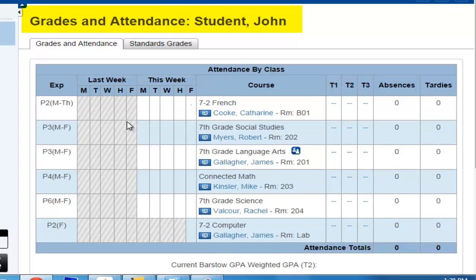And this is a student who doesn't exist. I created a student to show you what you'll be looking at to help you along the process. And this is very much the same as what it's been in years past. You still have the attendance on the left-hand side, student schedule in the middle, and the only difference is that on the right-hand side now under T1, T2, and T3, you are now seeing blue dashes.